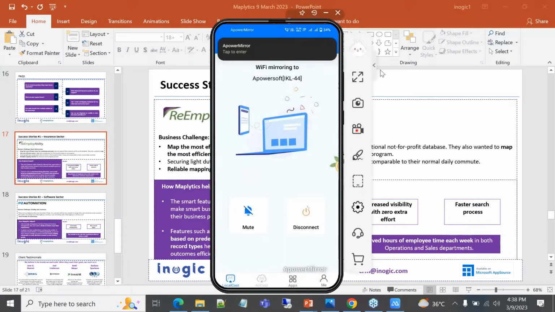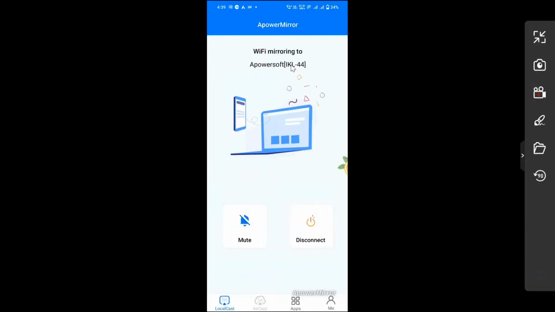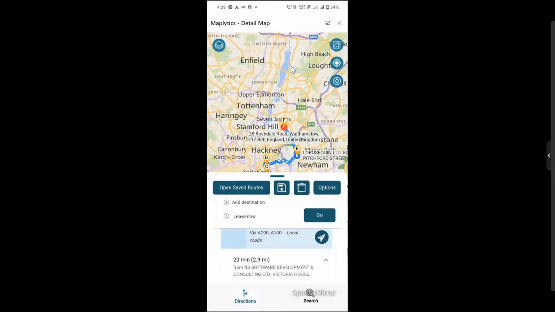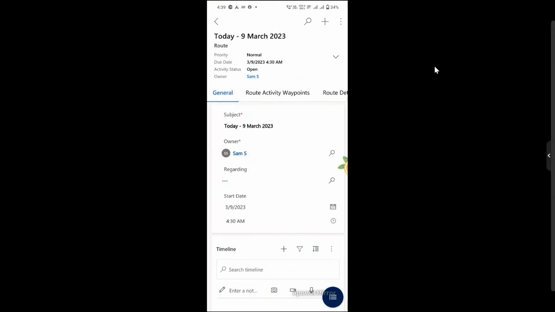So I hope you're able to see the screen. One second. Okay, so here, I am into the CRM now. I hope you're able to see the screen.